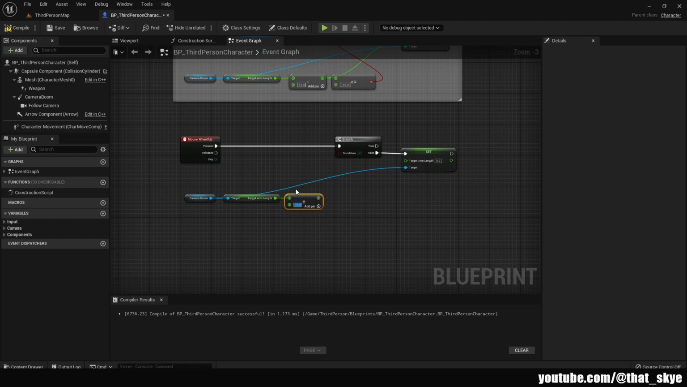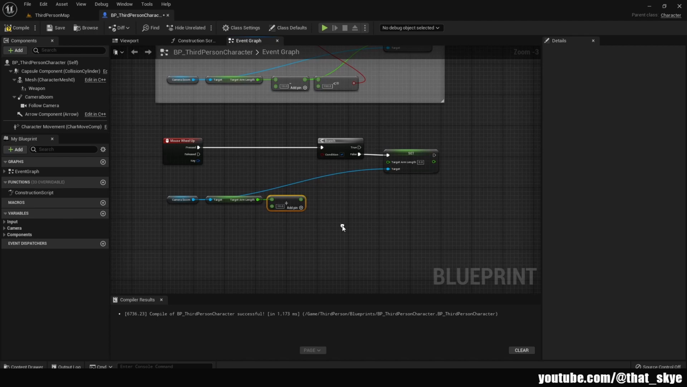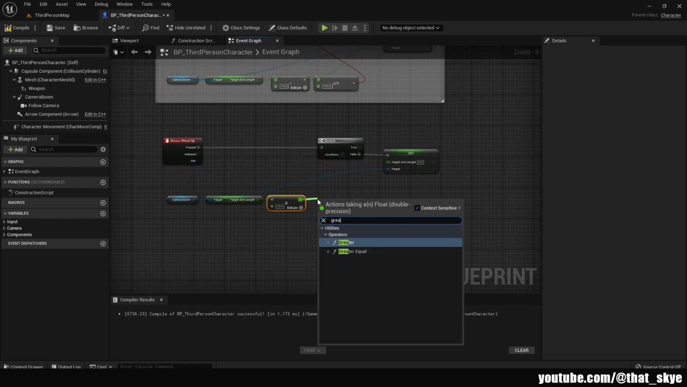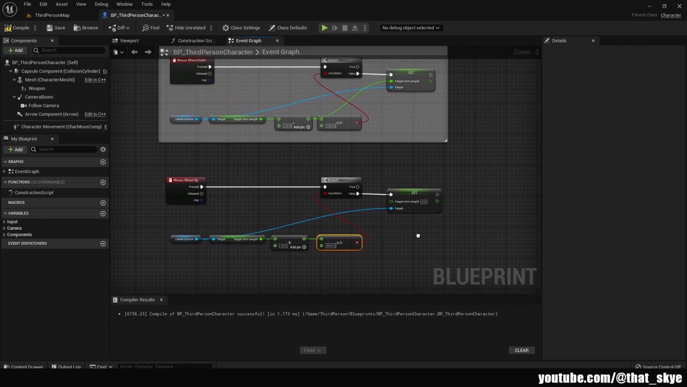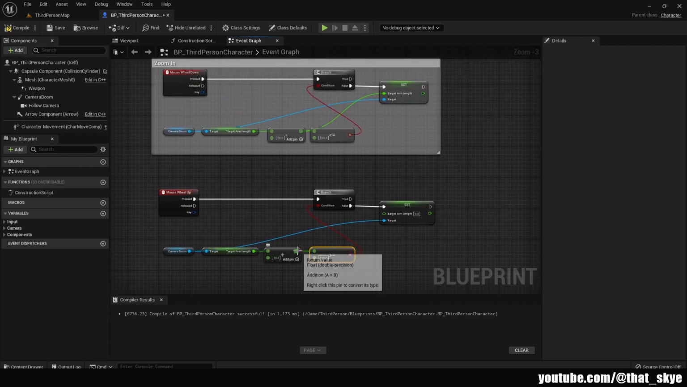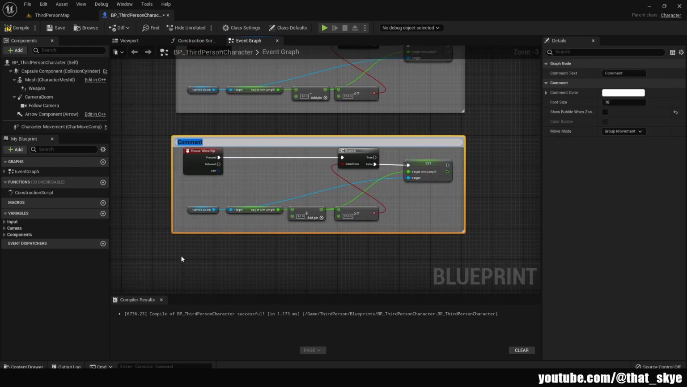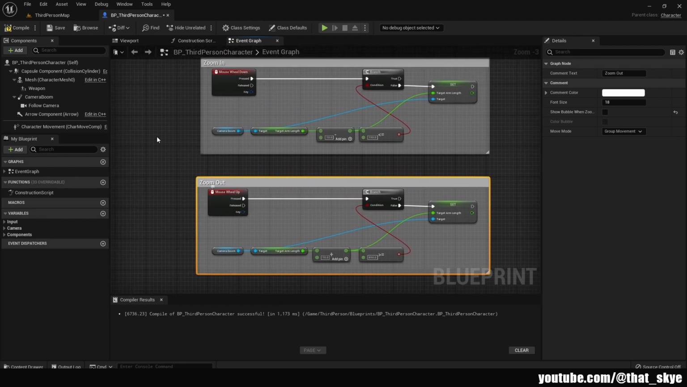You generally want to keep these values the same, because it would feel weird if zooming in is faster than zooming out, but of course, it depends on your project. Then from here, I'm just gonna search for a greater equal and plug that into the branch. I'm gonna set the value to, let's say, 500, like I mentioned earlier, and then plug this value into target arm length, select all, comment, and call it zoom out. And just like this, we are done with the whole system.